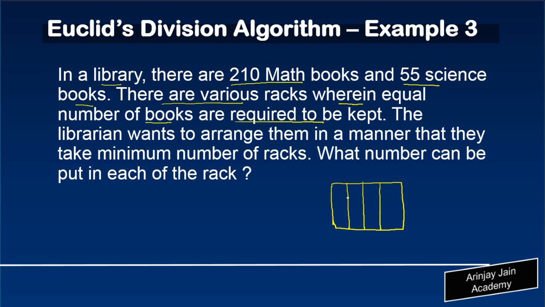You must have seen in the library there are these various columns, and then there are various books which can be kept in each rack. So let's say each one of these represent a rack. A librarian has 210 maths books and 55 science books, and they need to be arranged in each of these racks. Okay, so let's say some here, some here, some here, some here.